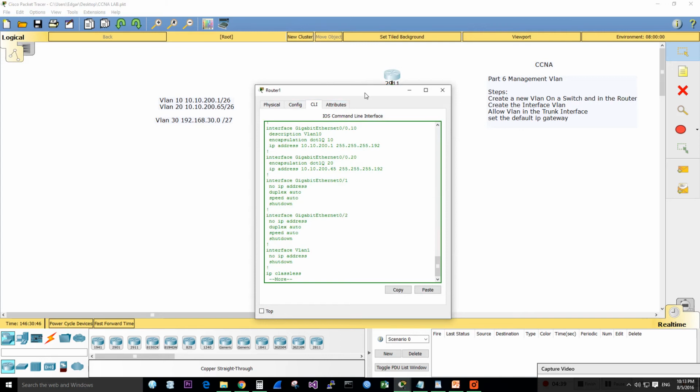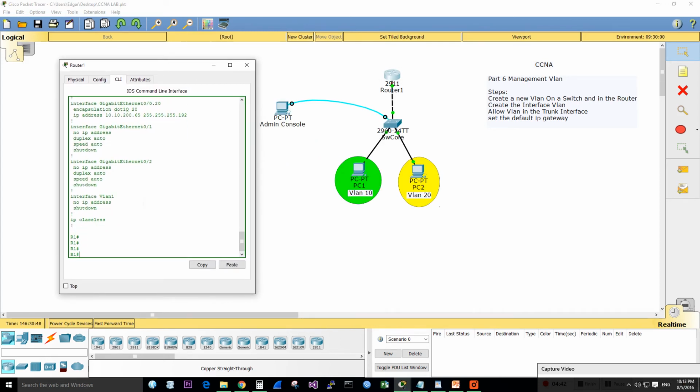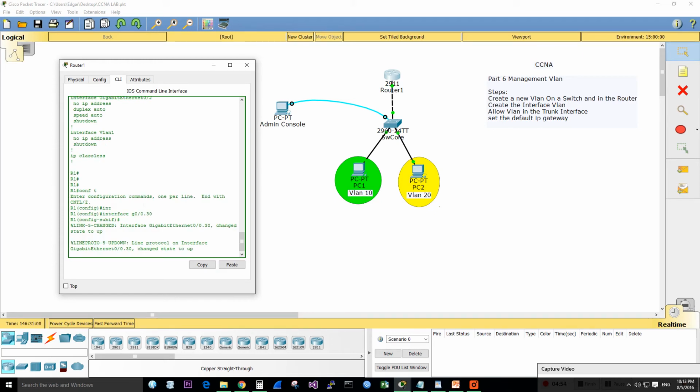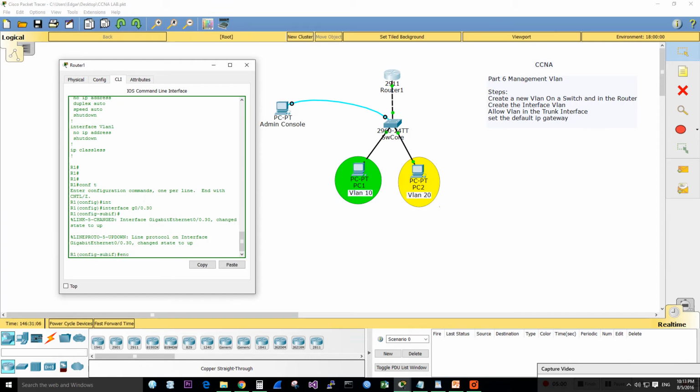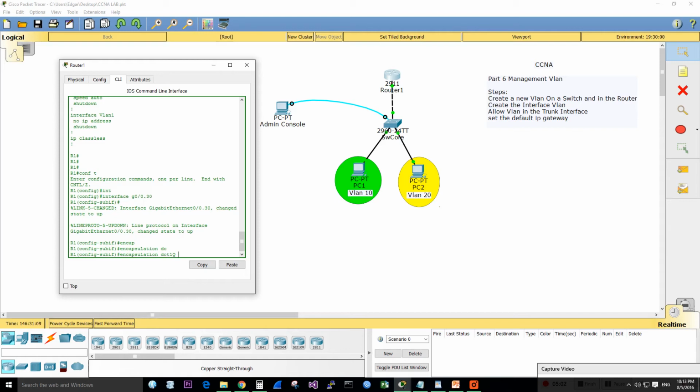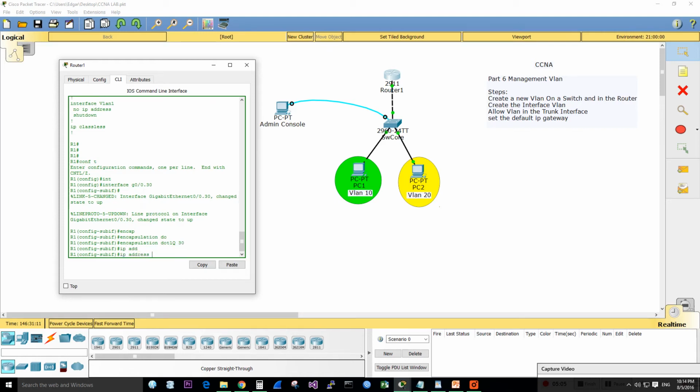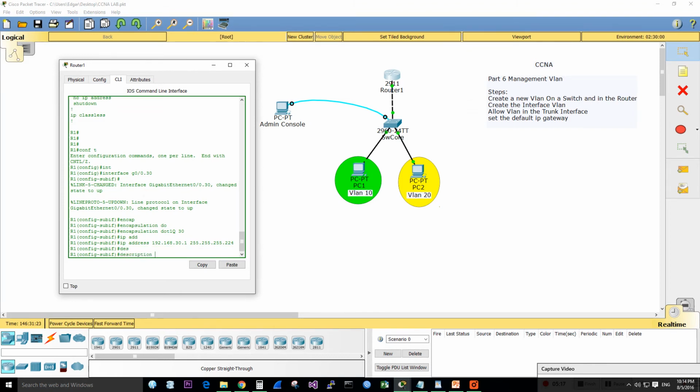I'm going to click inside the router to save some time. Conf t, interface gigabit 0/0.30, using 30 for the VLAN ID. As you can see, the logical interface is up. We need to encapsulate that: encapsulation dot1Q. The VLAN ID is 30, and the IP address for the gateway is going to be 192.168.30.1 with a subnet mask of 255.255.255.224. I'm going to put a description: management VLAN.